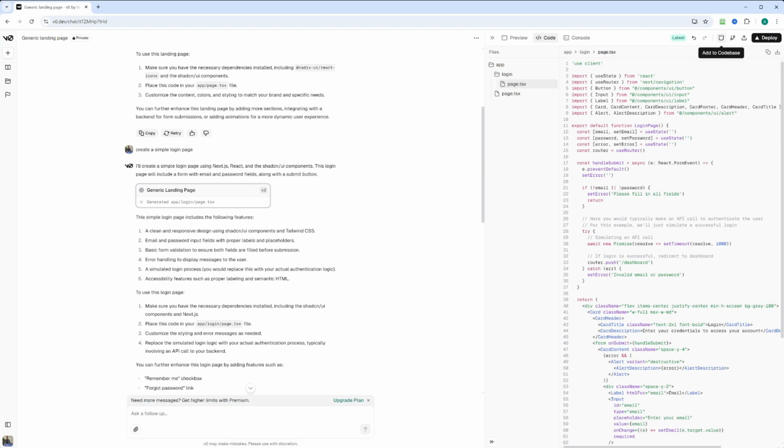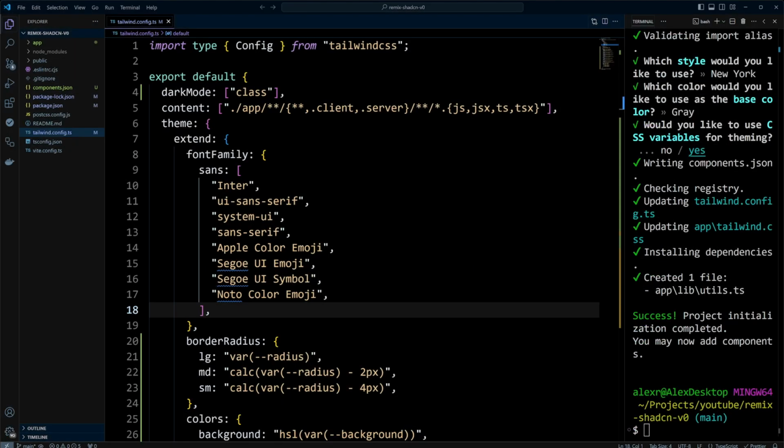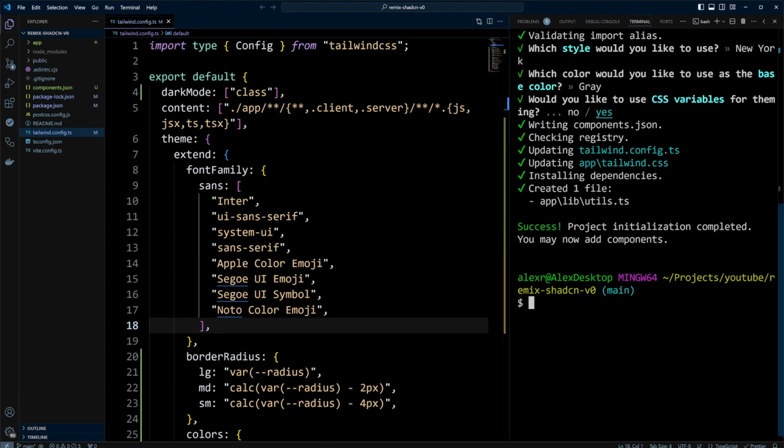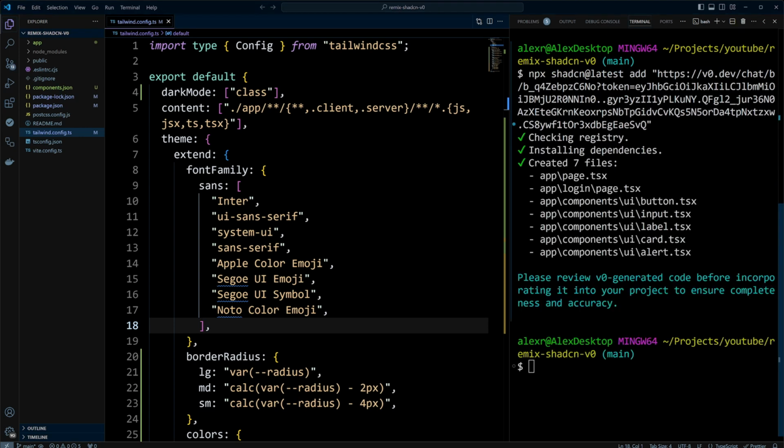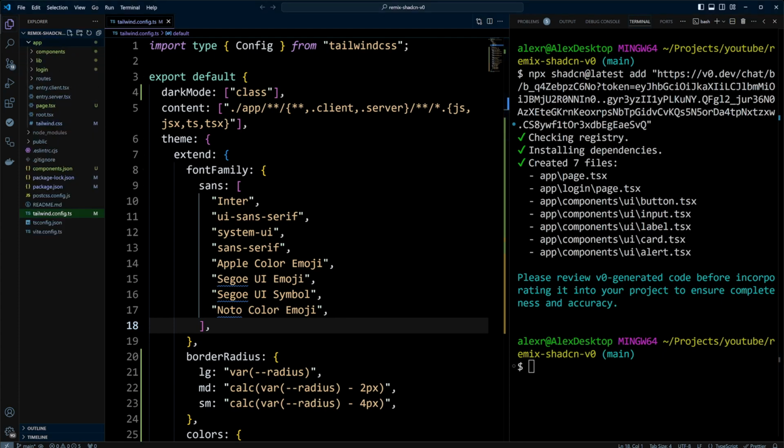Let's click on Add to Codebase to copy the generated command, then paste it into our VS Code editor. Using the link from V0, shadcn installed additional dependencies and created 7 files. It also tells us to review V0 generated code before integrating it into our project. We will definitely do that. Since we're working with Remix instead of Next.js, some adjustments are necessary.